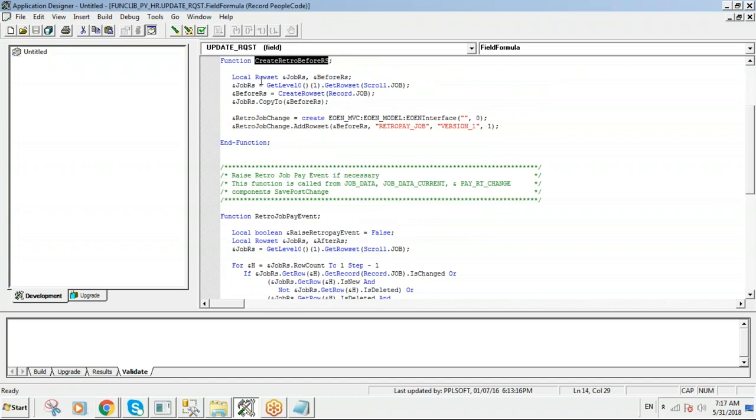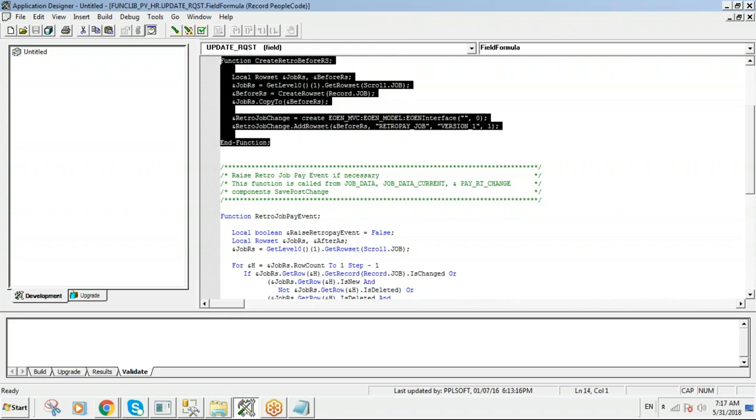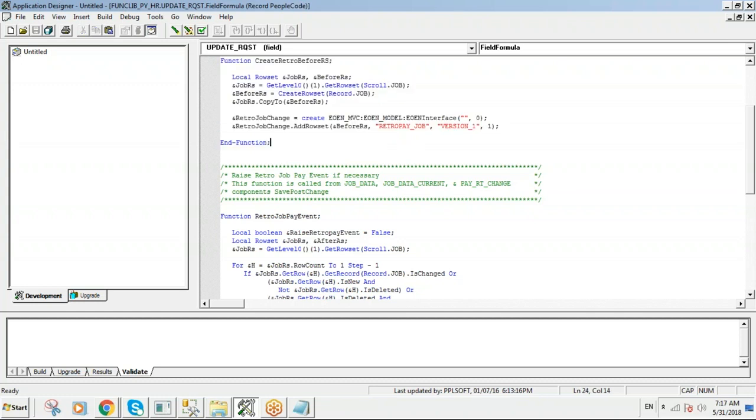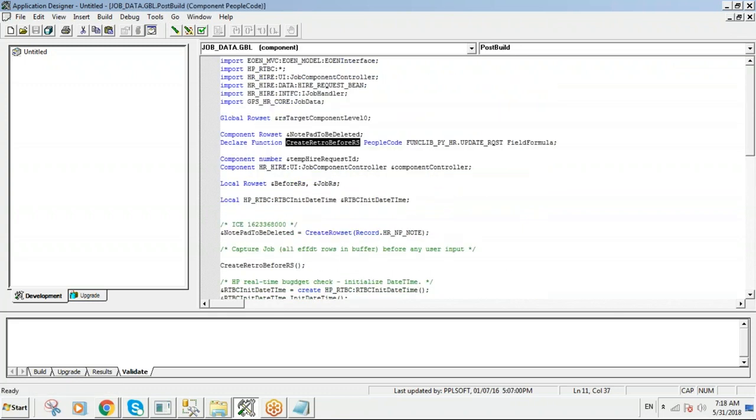What are they doing? Local Rowset, and they are collecting the job data into the rowset, and they are checking some logic in this function. Now, the function is stored in this place, FUNCLIB_PY_HR, UPDATE_REQUEST is the field, FieldFormula is the event. Done. You declared this function; now where did they use this function?